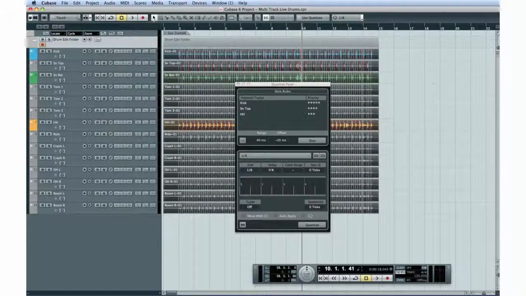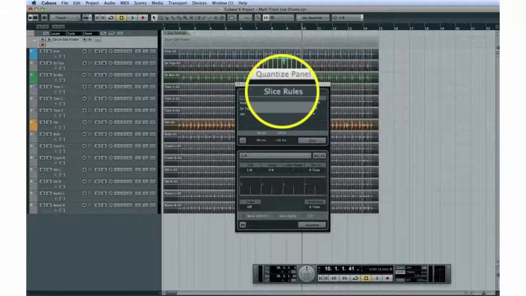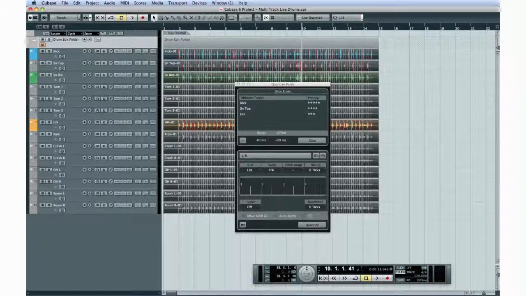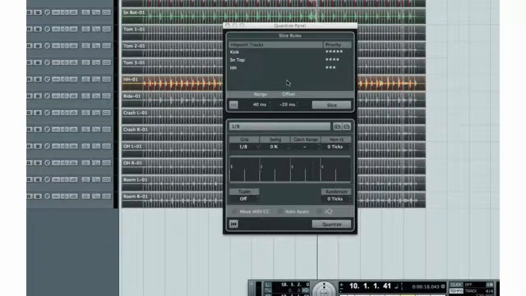Notice that a new part of the Quantize panel appears called Slice Rules. This pane only appears if there's more than one track with different hit points. Here we can tell Cubase how to prioritize the slicing in case any two hit points conflict with one another. Let's set the kick drum to 5 stars, the snare drum to 4 stars, and the hi-hat to 3 stars.